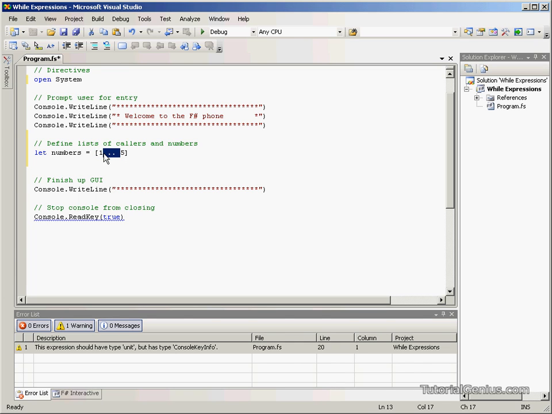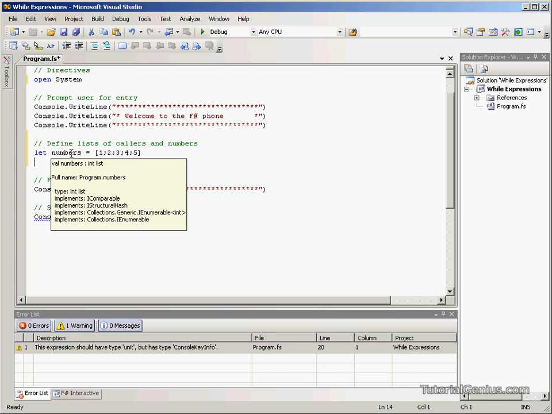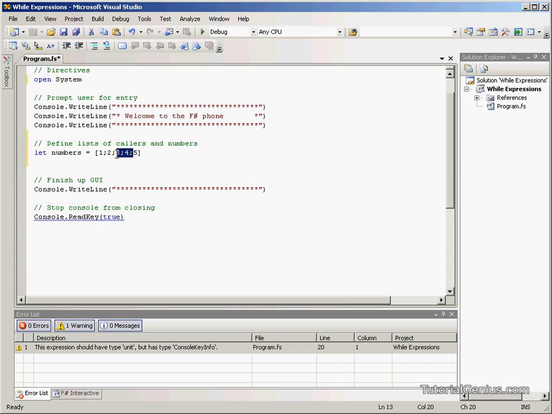We could even write it like this if we wanted to, and that will simply create 5 numbers and set them in this numbers value, and this numbers value will then be a list. If we highlight over it, it's an int list type, because it's a list of integers really, and this is exactly the same.